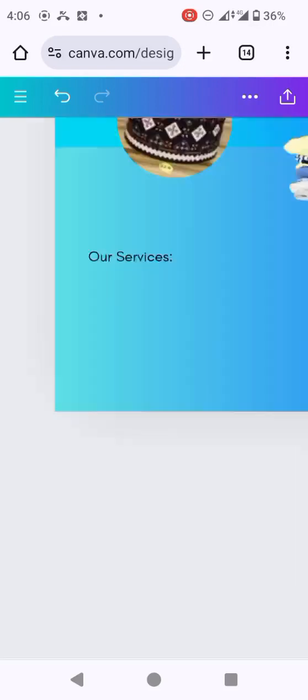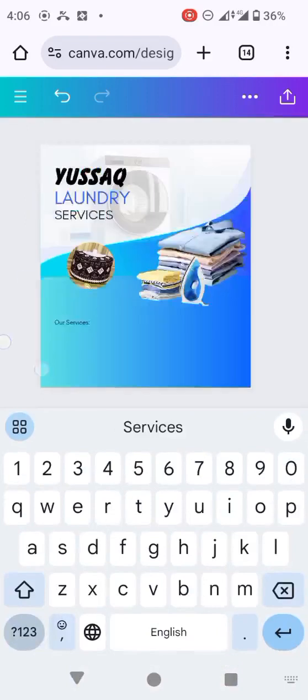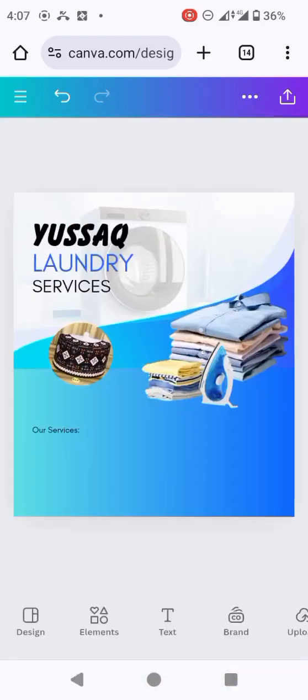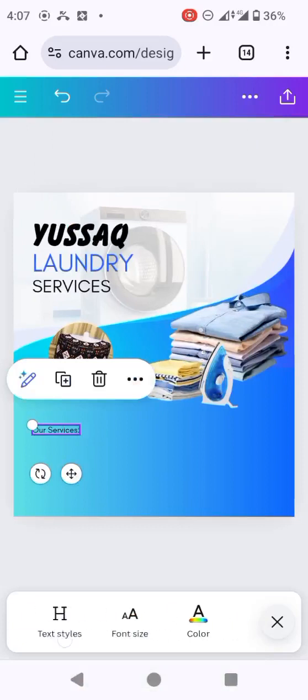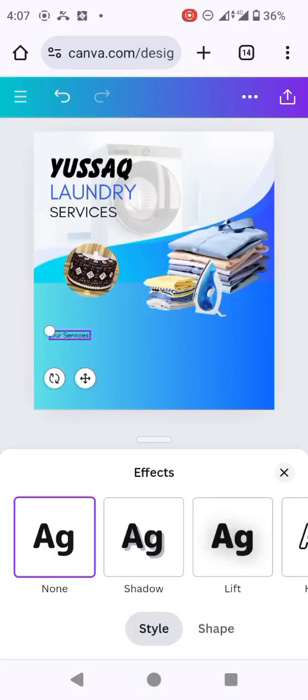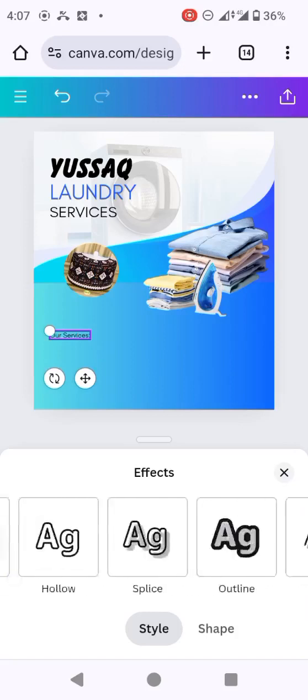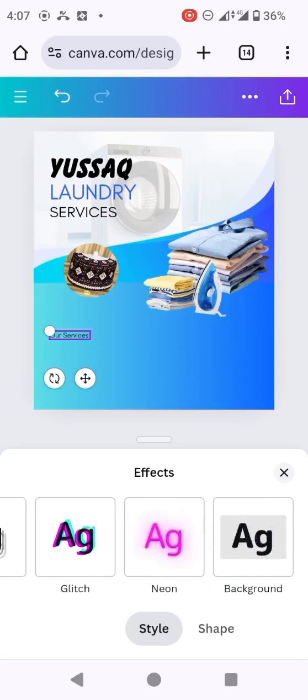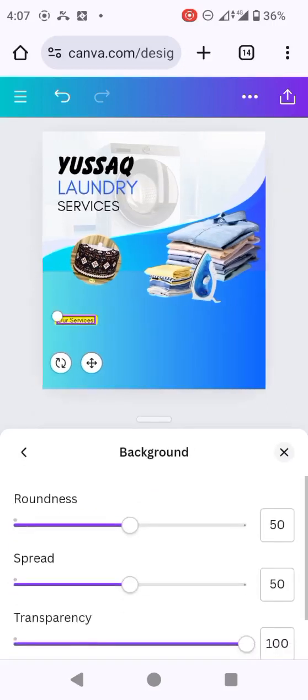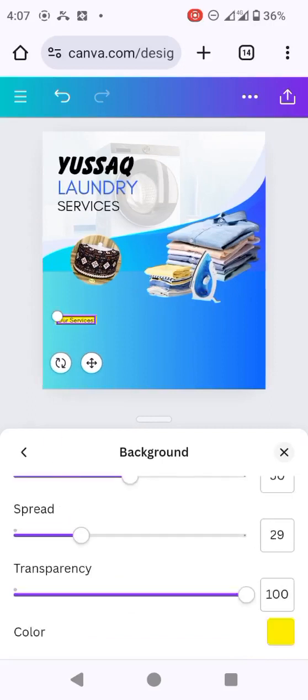Then I want to give it an effect so that we'll be having a background effect. So I want to give it the effect of having a background. Then I'll just go and change the background color. So can you see now?